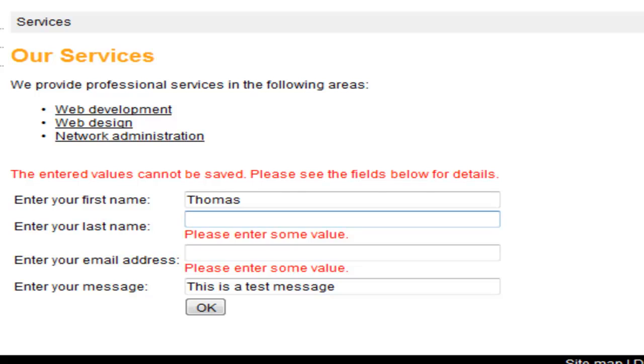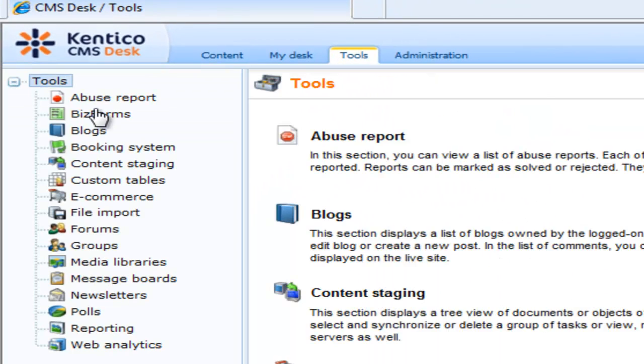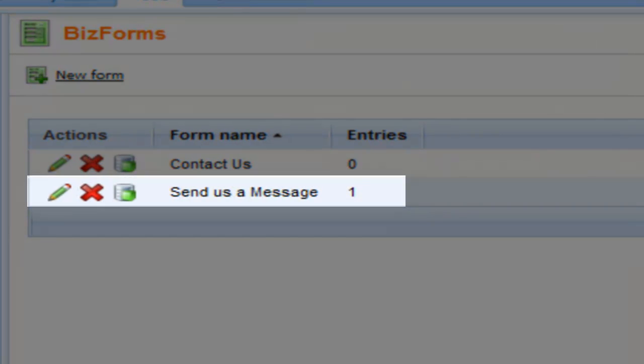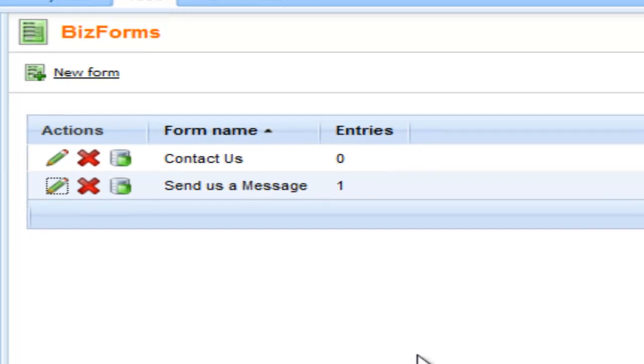Let's go ahead and enter the correct information. My email address of thomasr@kentico.com. And then this is a test message, and we select OK. We've gone ahead and saved our current data. And then if we want to take a look at our data collection, we can go back into Tools, select BizForms. You'll notice that the BizForm Send Us a Message has one entry, which is the data that I just entered. If I want to, I can take a look at it by editing it.